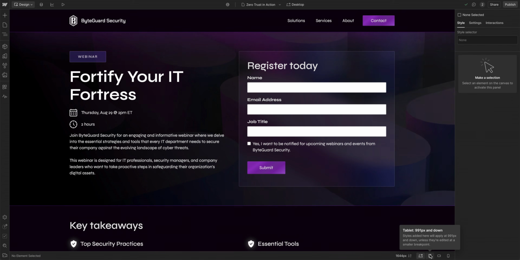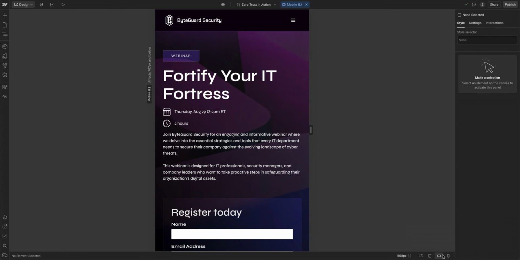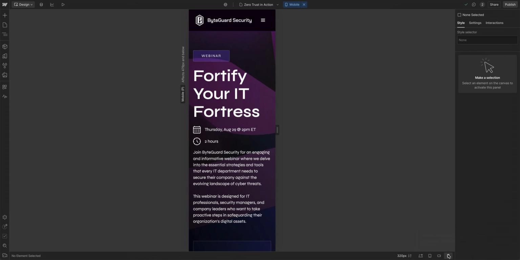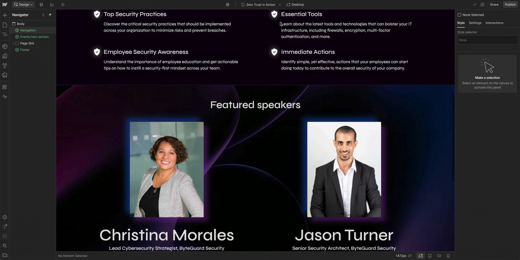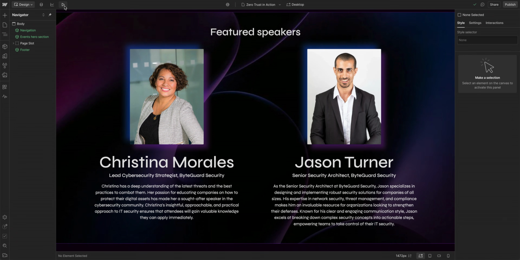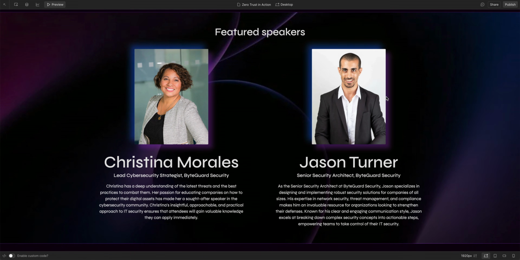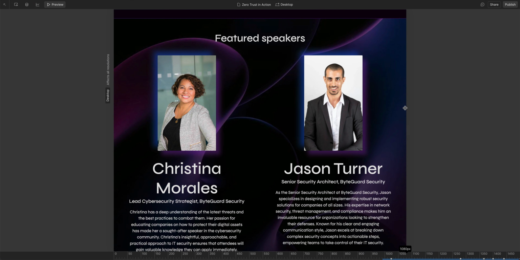Next up, let's talk about site responsiveness. Now, obviously, we're making our site responsive so that we'll have a great experience for our visitors no matter what device they're visiting with. Now, I'm going to scroll down to this section down here. We have a couple of featured speakers. And if I come over here into preview mode, what you'll notice, I'll go ahead and show different breakpoints here. And you'll notice what happens with the images is they get a little bit smaller.